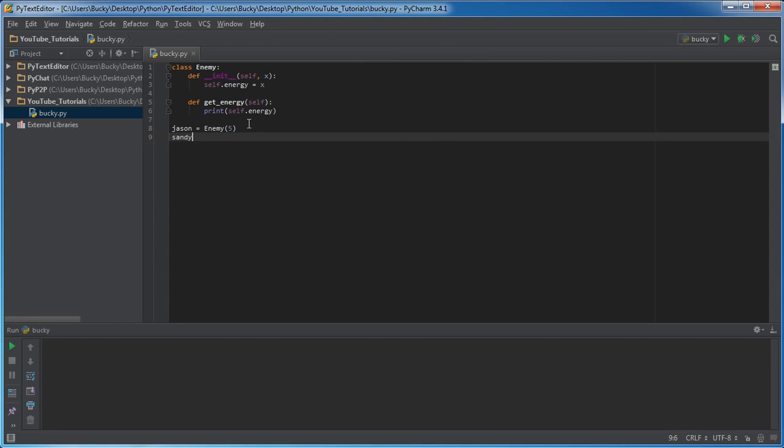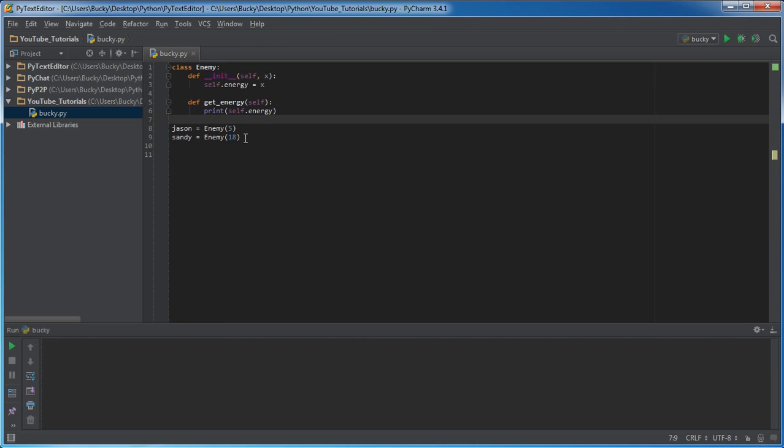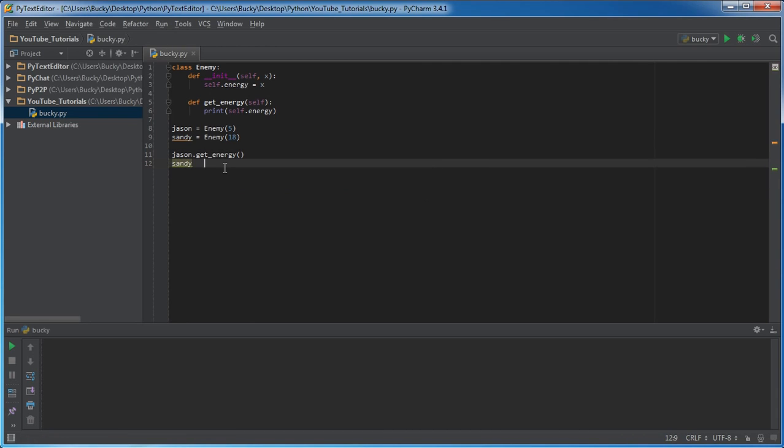After this, we can create a new object called Sandy, and maybe she's like the boss or something. So we'll say that she has 18 energy. She's a little bit tougher than Jason. So now I created 2 different objects from the same class, 2 different enemies, but they both have different energy levels. Pretty cool, if you ask me. So now we can just treat them like normal objects, get energy, and also Sandy.